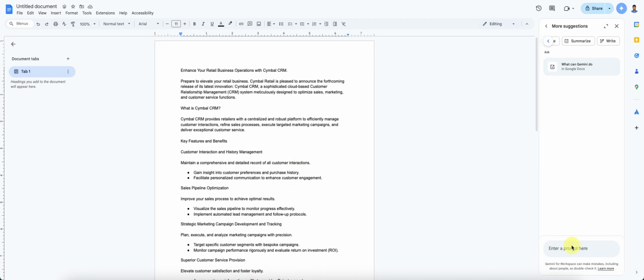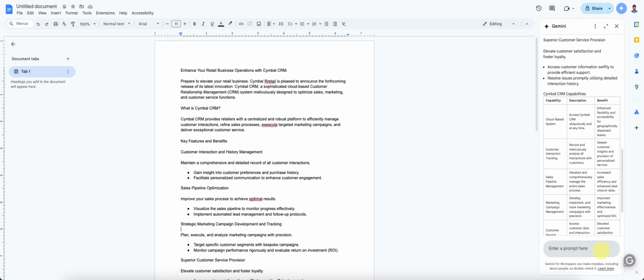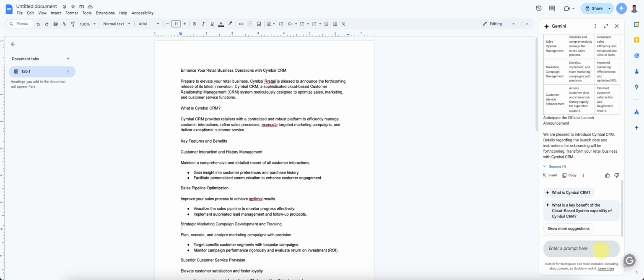One thing that I was looking forward to was proofreading capabilities. I'm sure it would be available in some way or the other. Let's try here. Actually, let's make some mistakes. Okay, there are three spellings that I know are for sure wrong. Here's a proofread version of the provided content with corrections, okay.